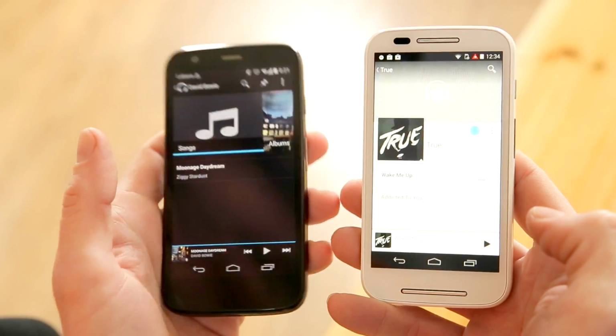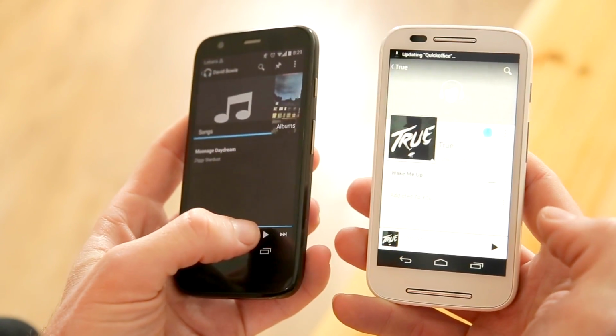So that's the front-facing speakers on the Moto E. Let's turn on Bowie again.